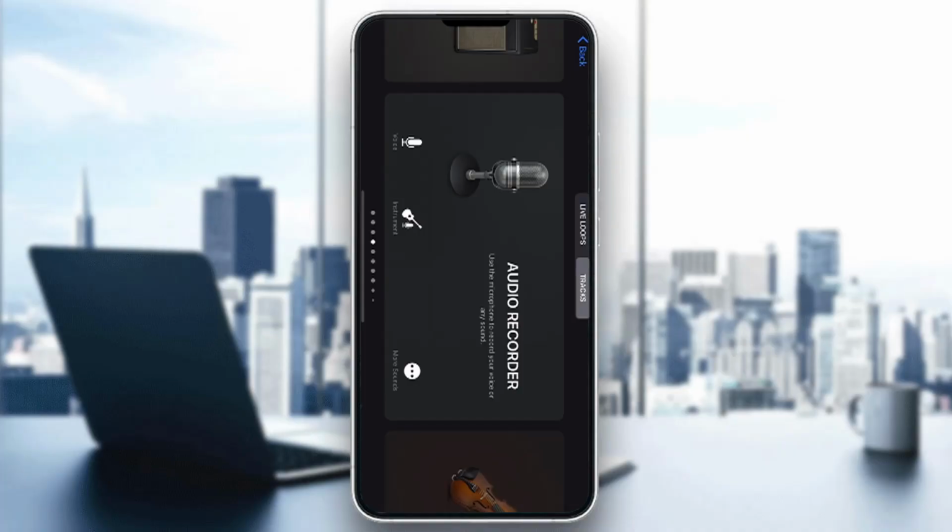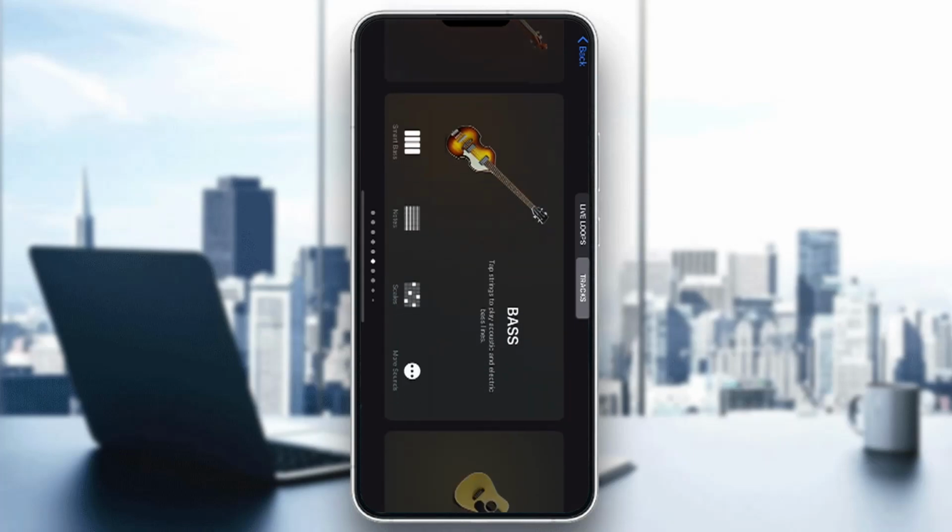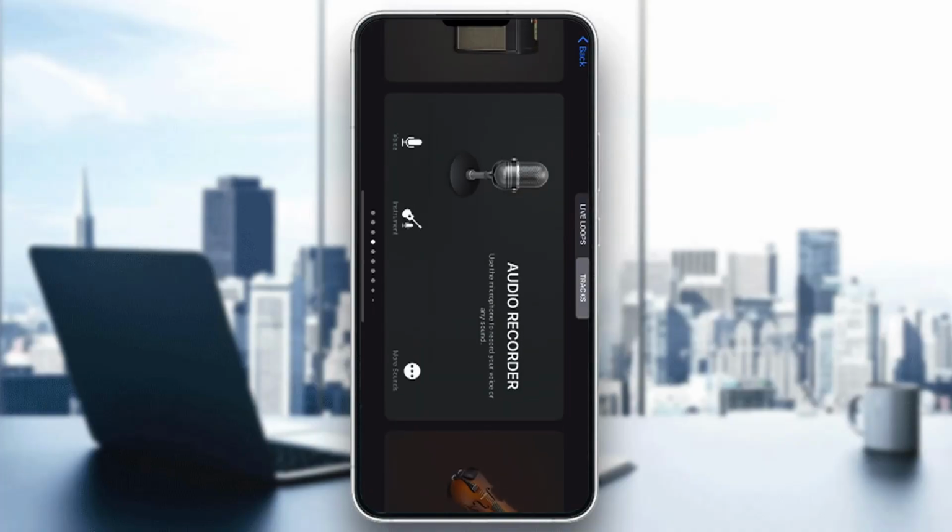So the first thing you want to do is go ahead and open up the official GarageBand application on your mobile phone if you're not already. If you do not have the application, just go to the App Store and download it. And after opening it up, you'll be greeted by this main page right here, which is the home page where you can find all the instruments you can play, you can find the audio recorder, and so on. So let's go ahead and see how to merge two tracks.